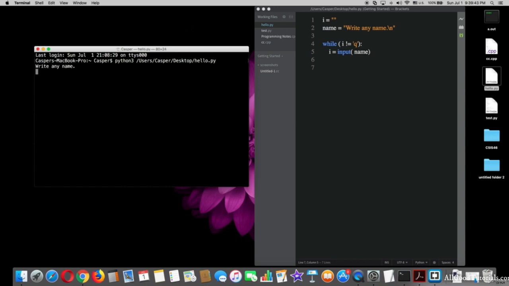As you can see, it says write any name. I will write anything now. Just watch out. Here the flag works when I type Q, because the condition said as long as the variable I is not equal Q, let the statements work.